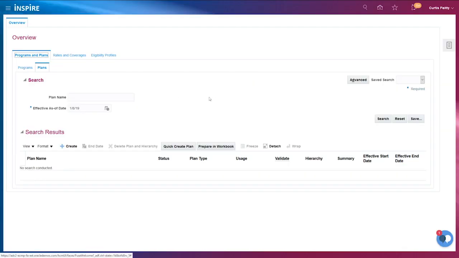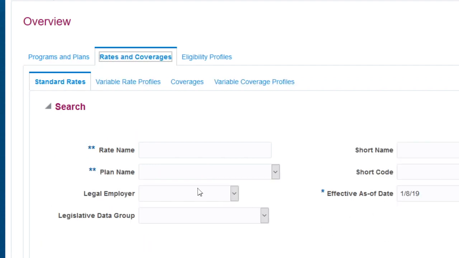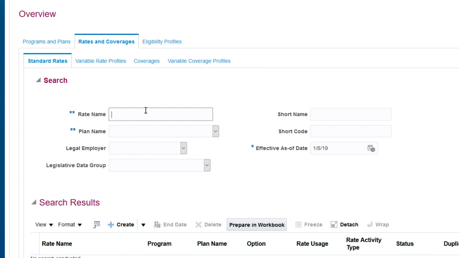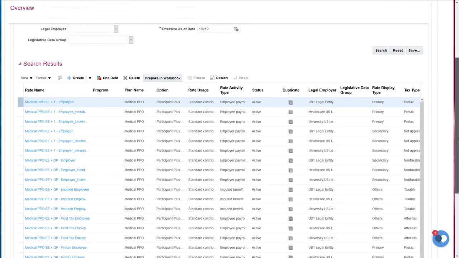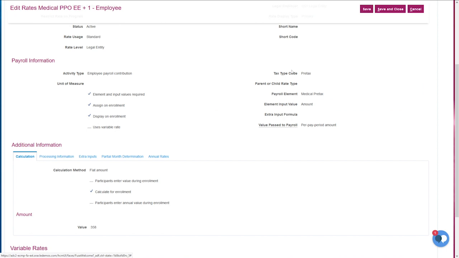So we've talked about programs, we've talked about plans, eligibility profiles. Let's go in and take a look at an example of a rate. You have the ability to manage standard rates, variable rates, as well as coverages. So let's just take a look at an example of a rate. Actually, a number of different rates. So you can see you can have a lot of different types of rates with their options listed. This happens to be a listing for many different types of rates involving a medical PPO. And from here, let me just go into this PPO employee +1.